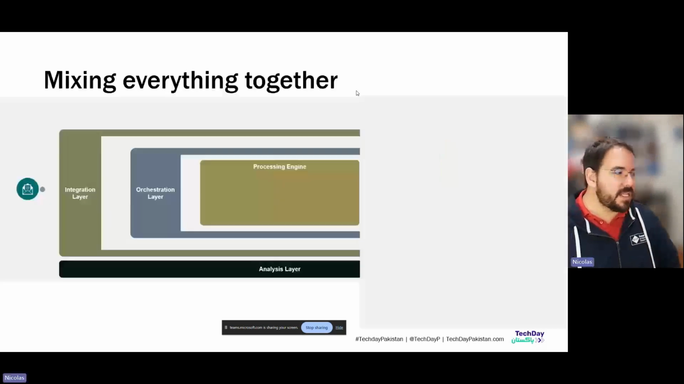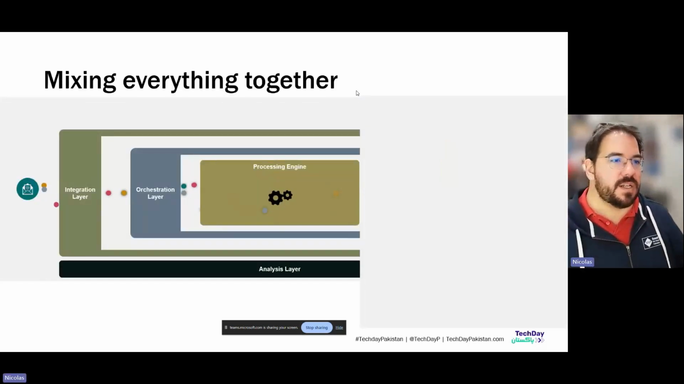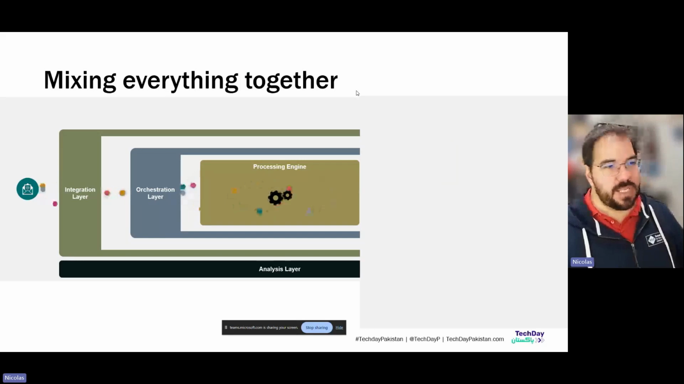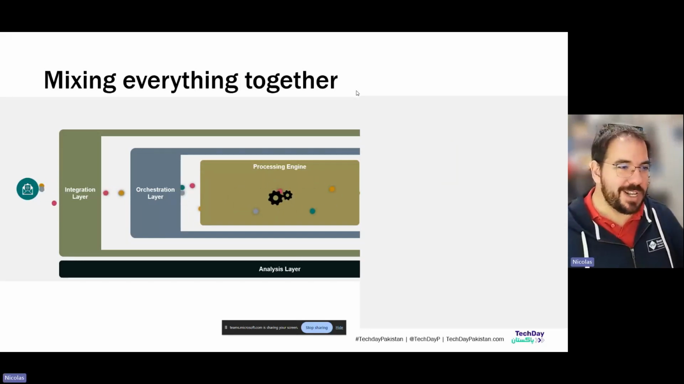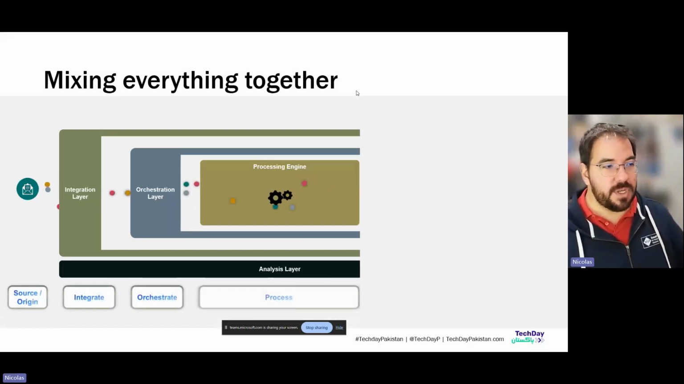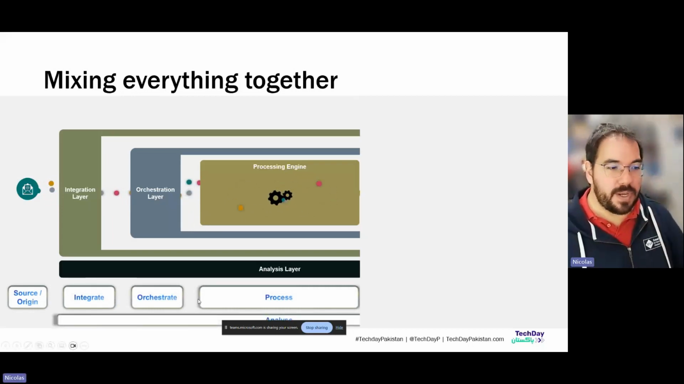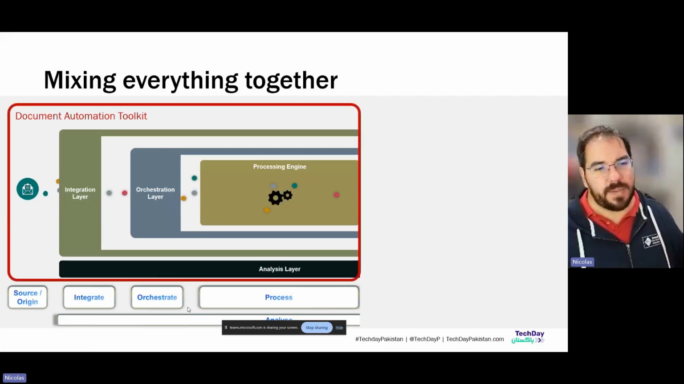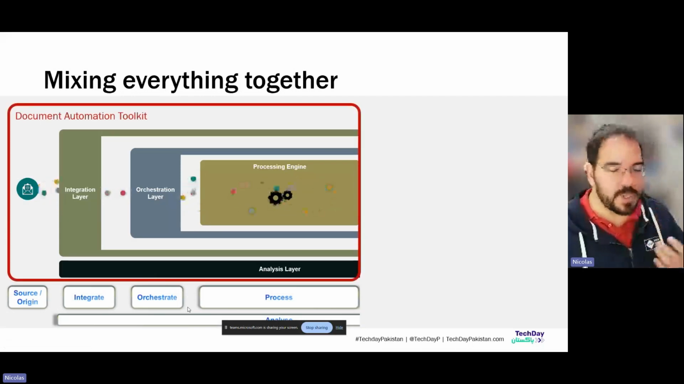Now, where do these two solutions come together and work together? This visualization animation tries to represent what is happening with the documentation toolkit, right? You will have a source, and you will be integrating, orchestrating, and processing with Power Automate, basically. The email importer, the processing and the validation, and then you can analyze and see what's happening with the Canvas app. And this is what the documentation toolkit provides us.